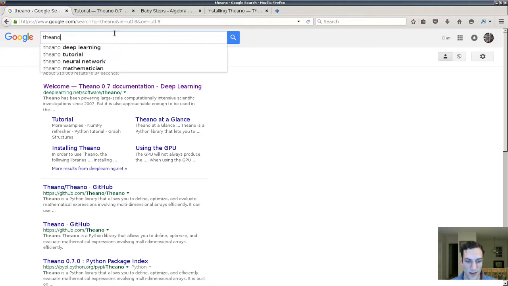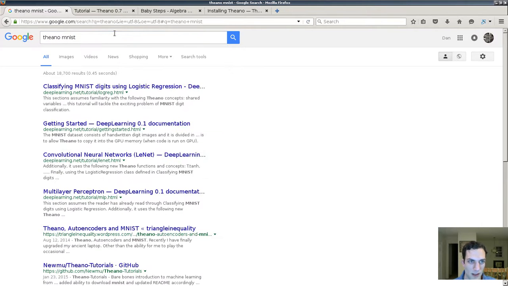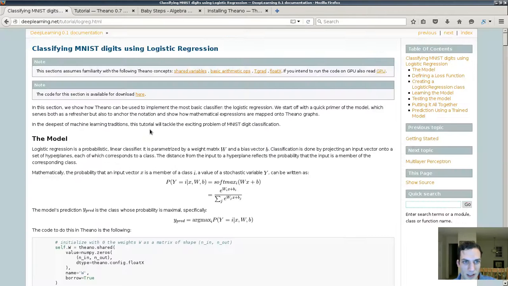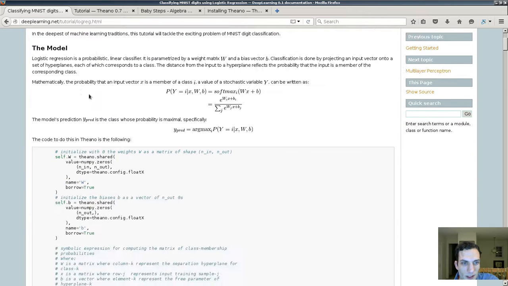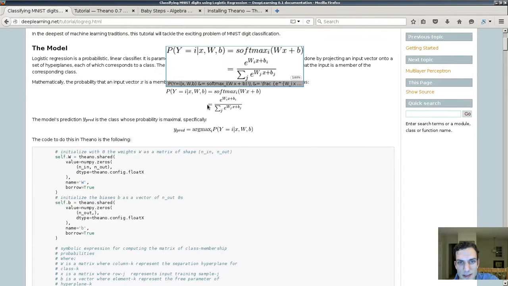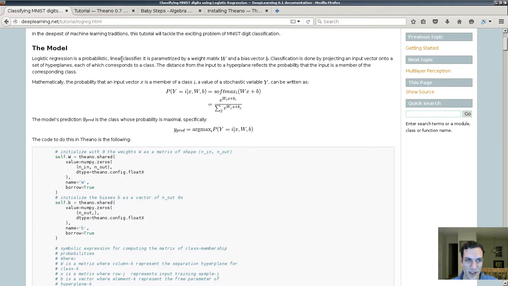Let me see. MNIST. Hey, what do you know? It's on the same webpage even. Classifying MNIST digits using logistic regression. This is exactly what... I might have even looked at this webpage when we were doing that with TensorFlow. So yes, this is that same, what I call multinomial regression, multinomial logit. They call it logistic regression or the softmax function. Just a matter of what your background is, where you come from.